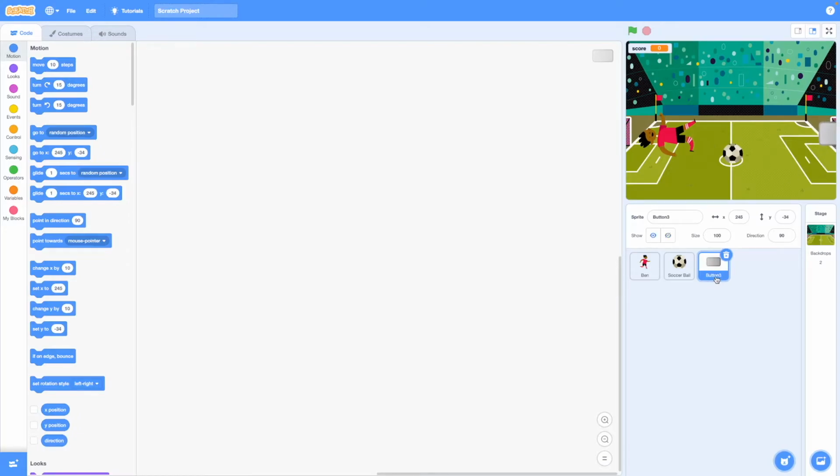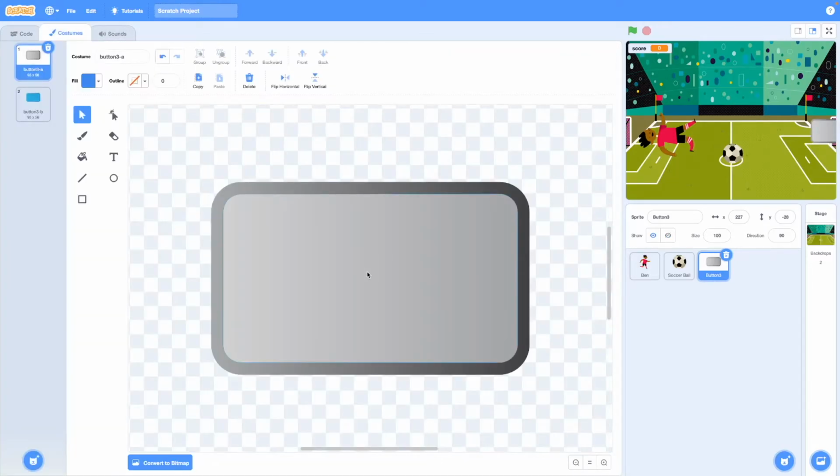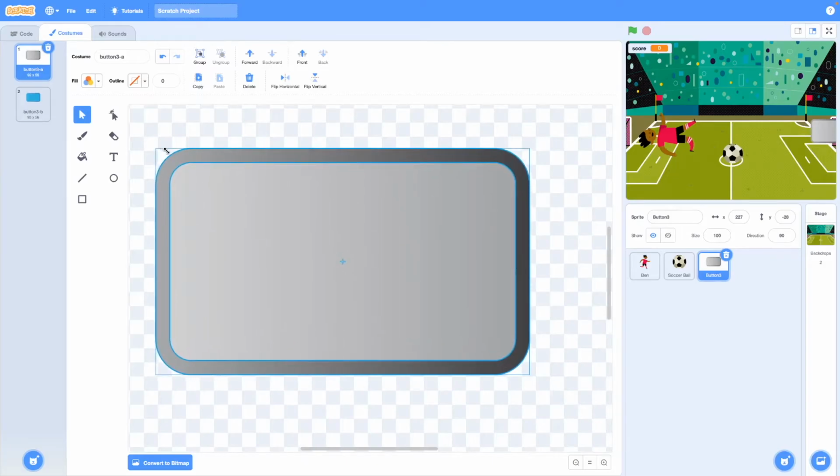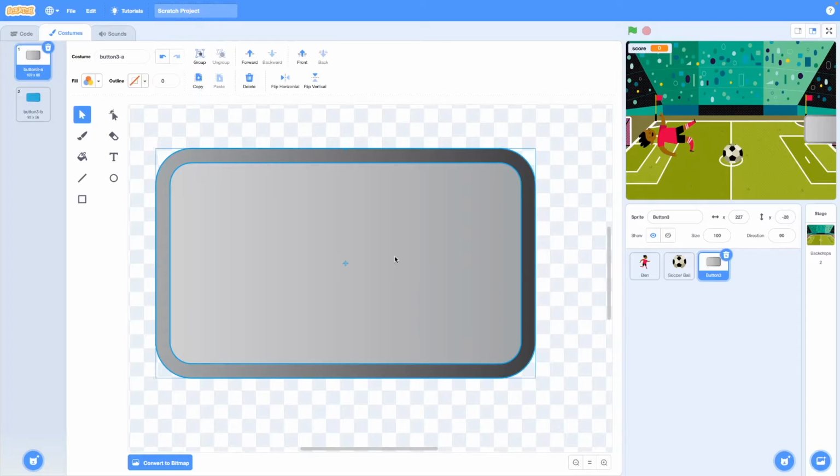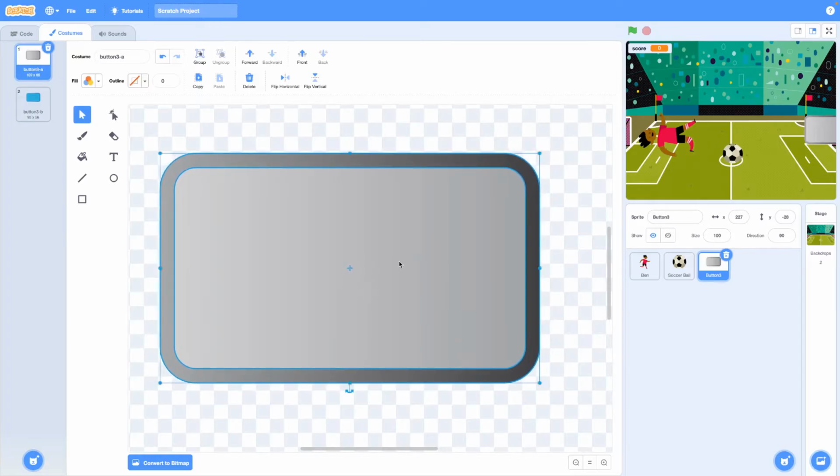Nama dia button 3. Okay, button 3. Kalau dia sentuh je button 3 ni, akan dikira goal lah. Besar kalau buat dia disappear, macam tak nampak. Tapi di atas itu, itulah transparent.